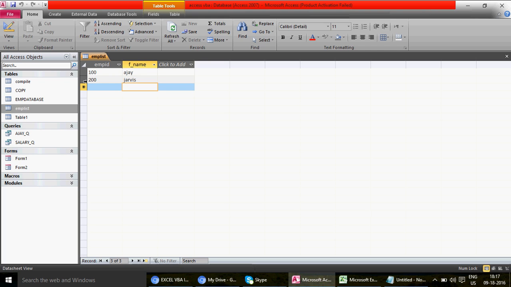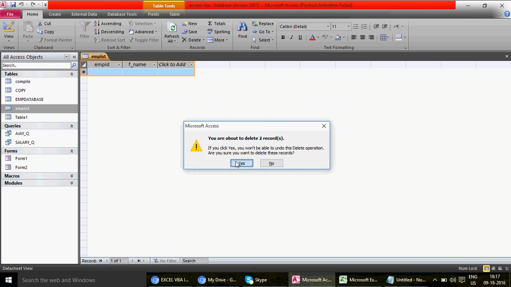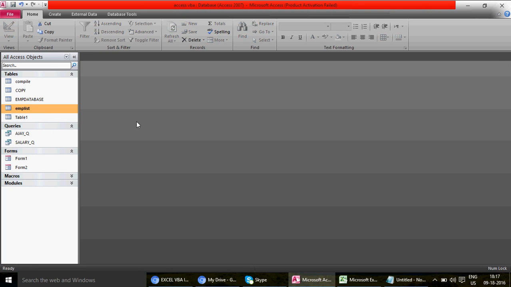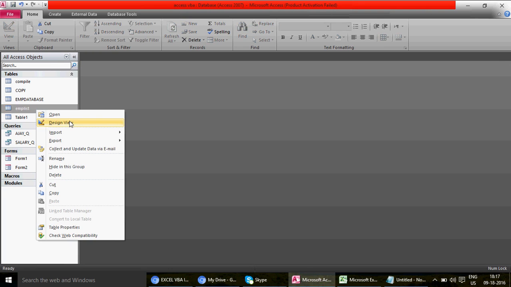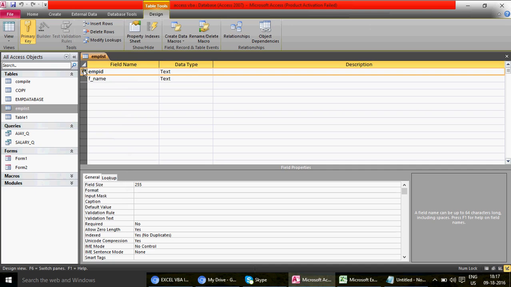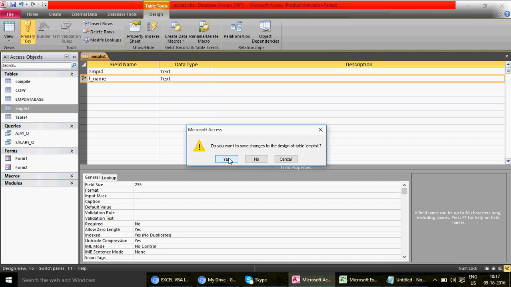Now which particular field you make the primary key entirely depends upon the situation, upon the database. For example, if you have this database, let me delete this again. In this database, obviously you cannot think of creating any primary key other than the employee ID, right? But that does not mean you cannot. If you want, you can also create a primary key on the first name. For example, let me click here and press the primary key, and close it.